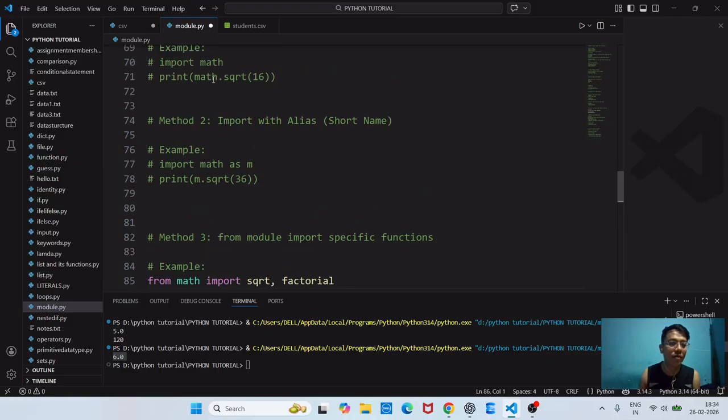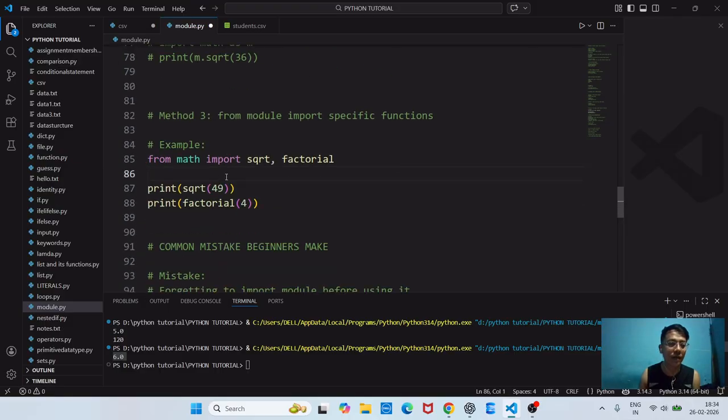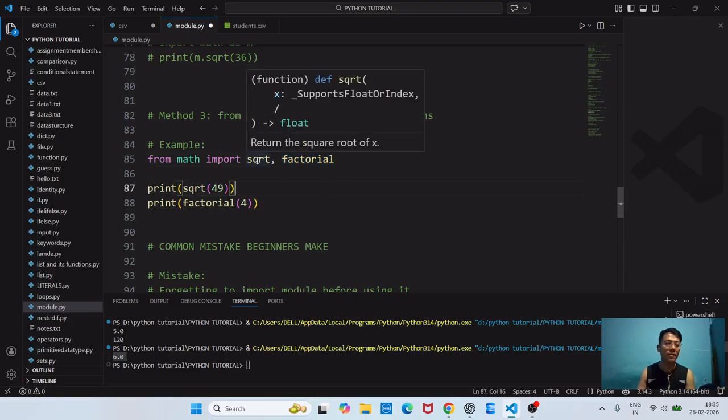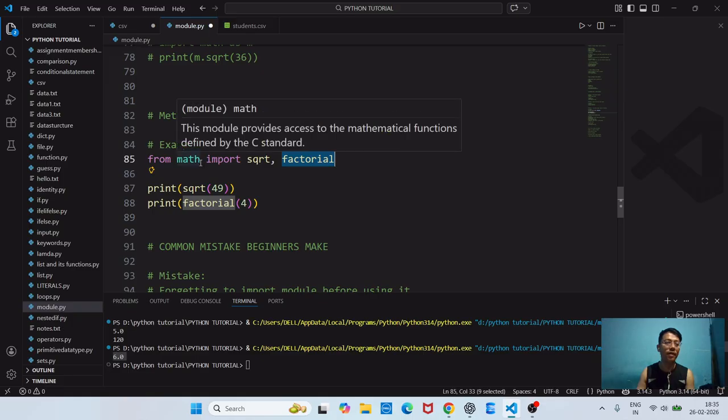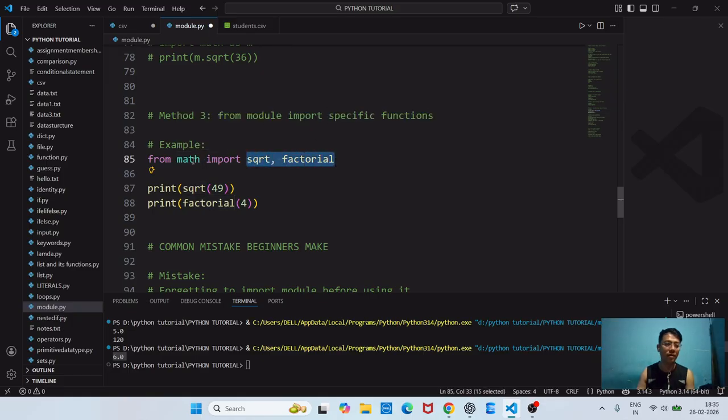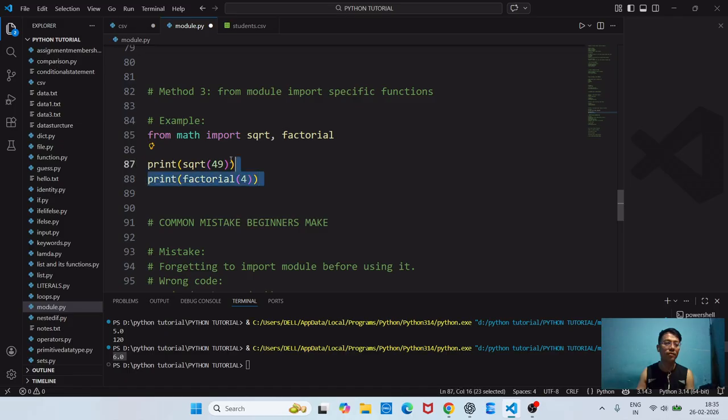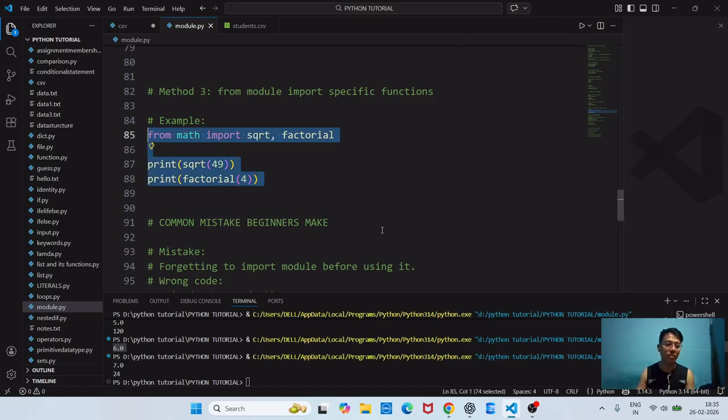In the earlier form we have to write mat dot square root, but here we don't have to pass mat dot square root. We directly pass square root, and the compiler will understand that we want to find the square root of 49. Just remember, the third form is from mat import whatever you want to find. Since we have already passed square root and factorial, it will understand that these two belong to the mat module. If I run this, you can see the program output: 7 and 24.